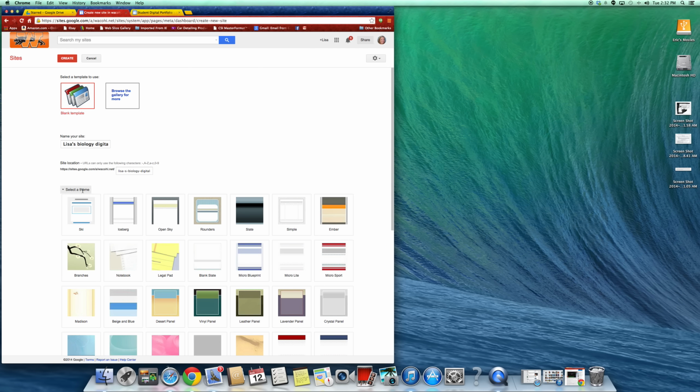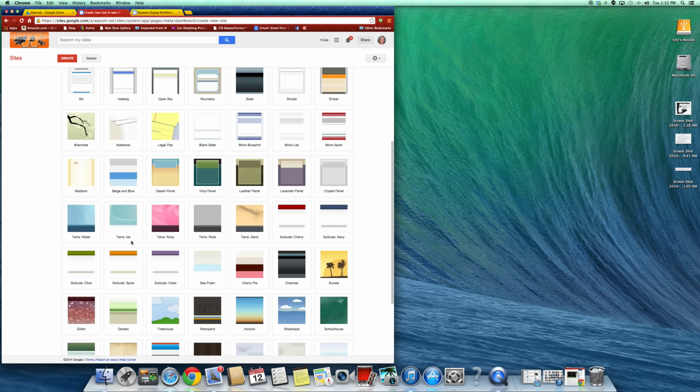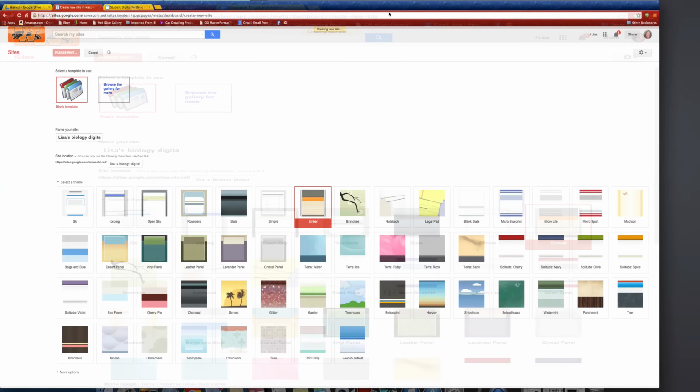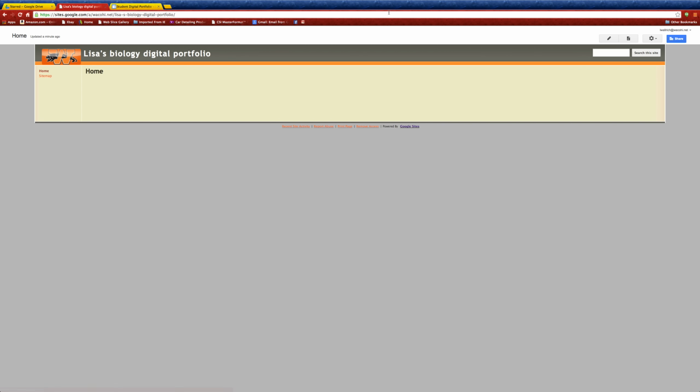Your theme gives you the background colors. So maybe you scroll through these and you like this theme because you feel it looks professional for our portfolios. After you select the theme, you can click Create. And as you can see, it is creating your site. Okay, so what it creates for you is a home page and no other pages over here.